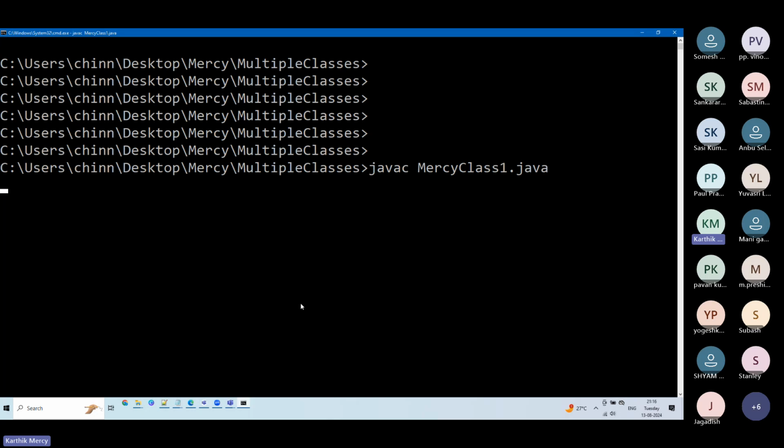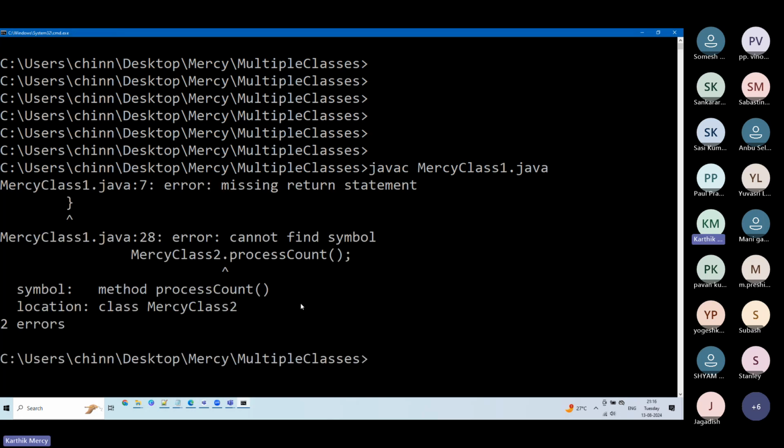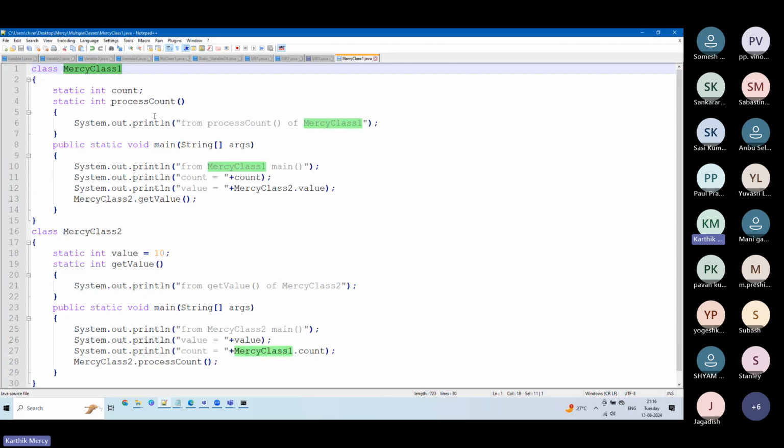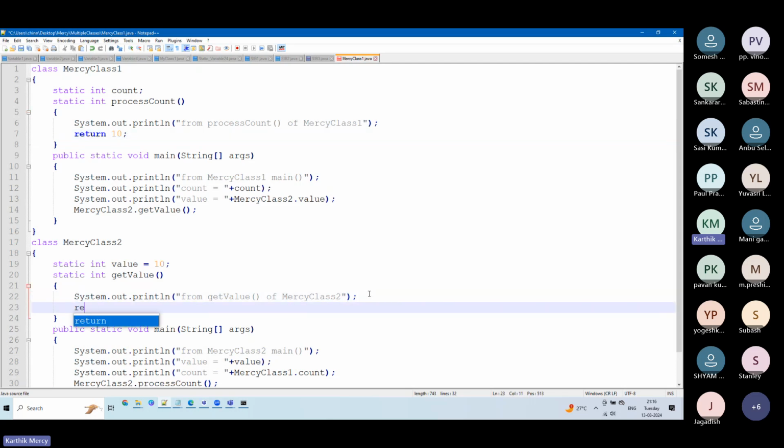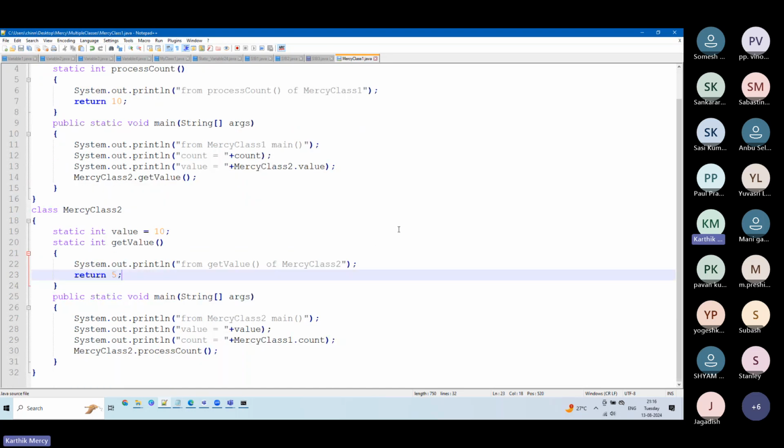Compilation should be successful. Missing a return statement. Just give me a second. On line number 7, we are missing something. Let's see what is this line number 7. Okay. So it is saying I need to return something. Let's say I want to return 10. I do not want to do anything over here. And also I want to return 5. Just to please the compiler, we have added these two statements.